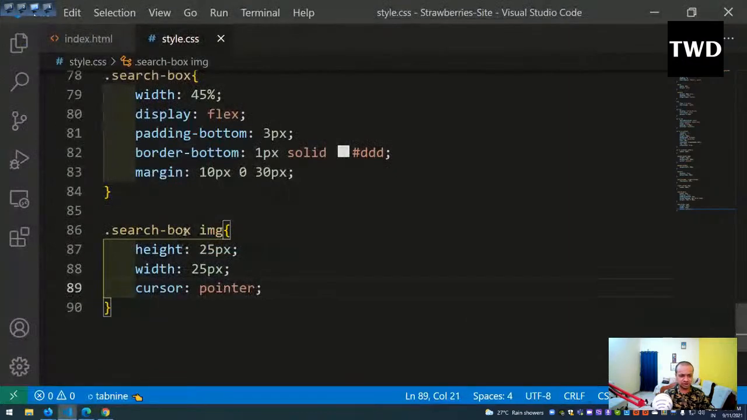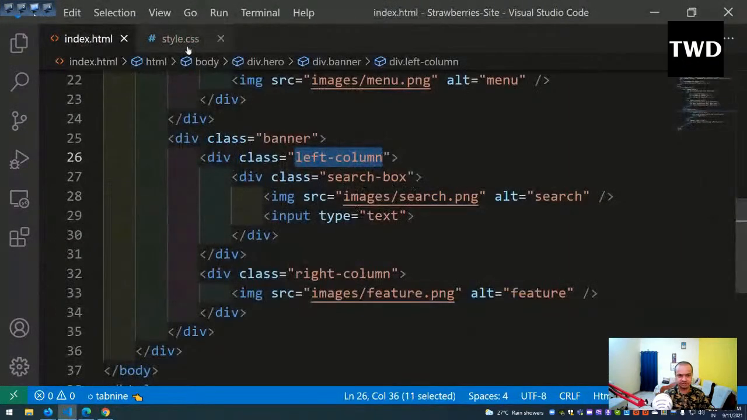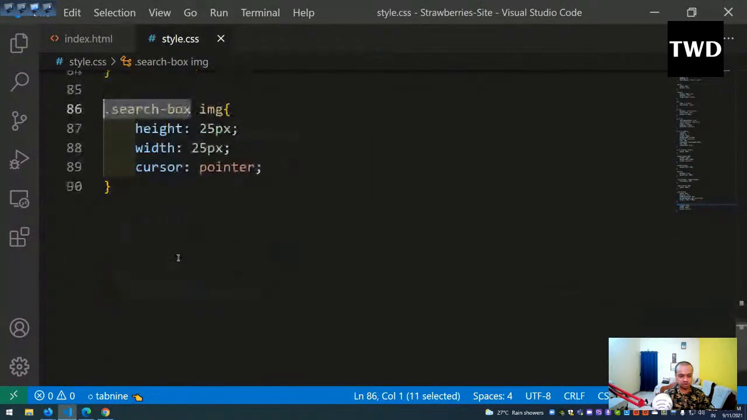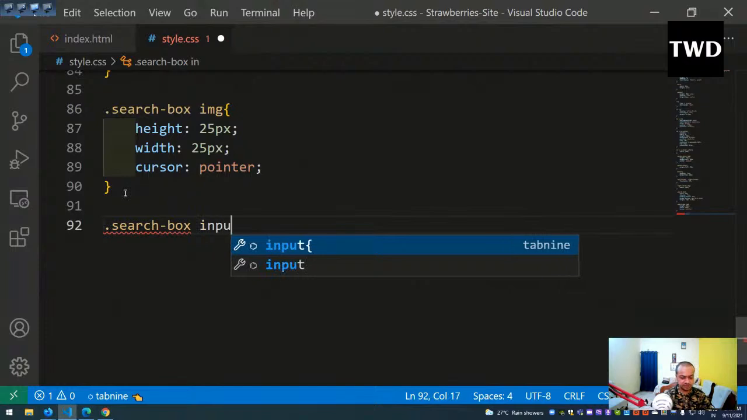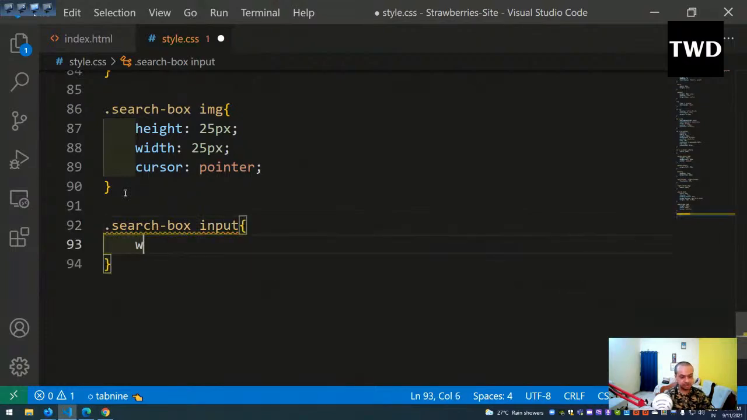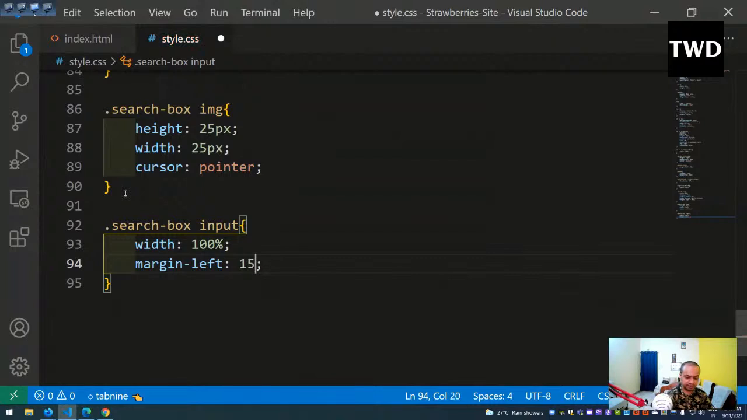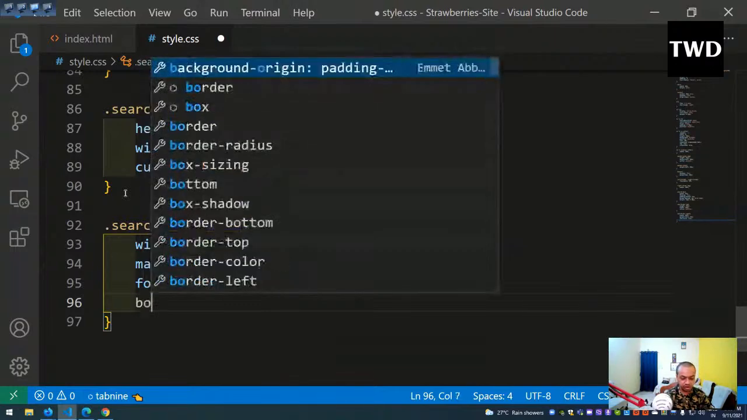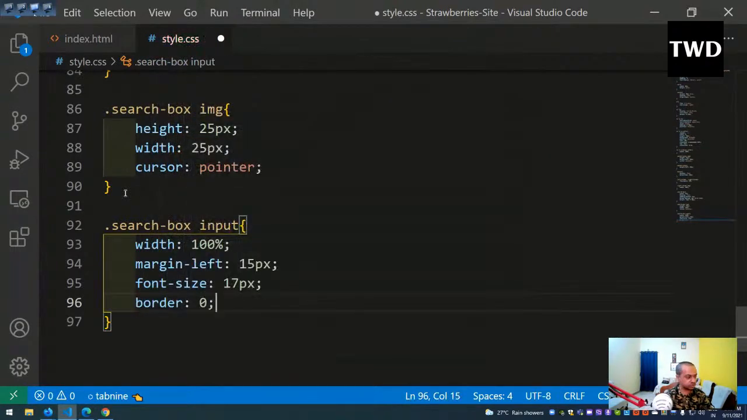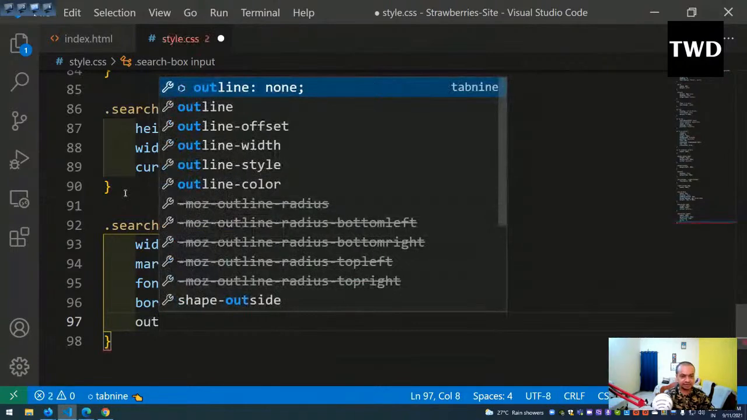But now this input is there, search box input. So input is there inside this. Okay, so search box input, and width will be 100%, and margin left will be 15 px, and font size is 17 px, and border will be 0, and outline will be none.